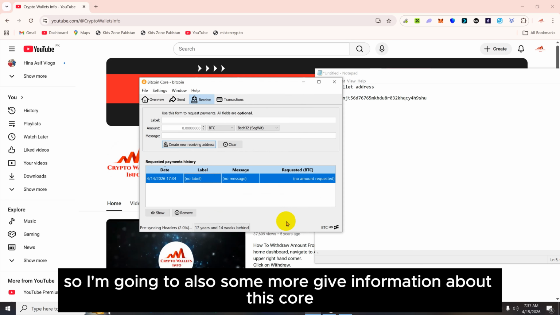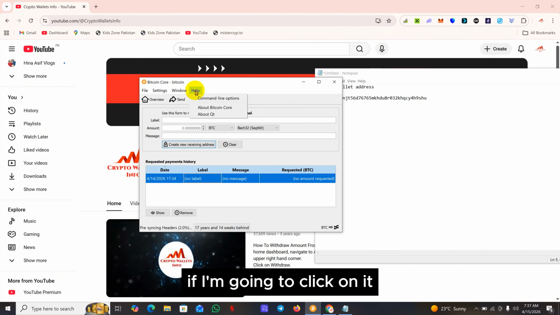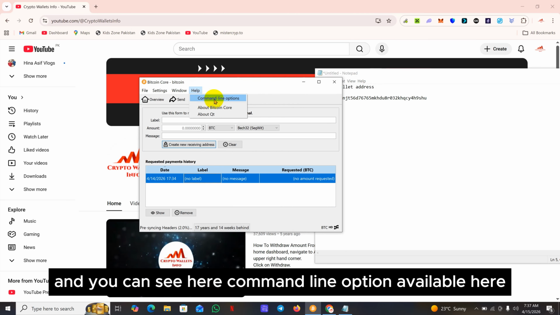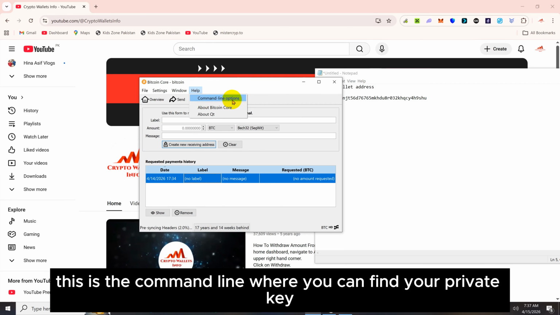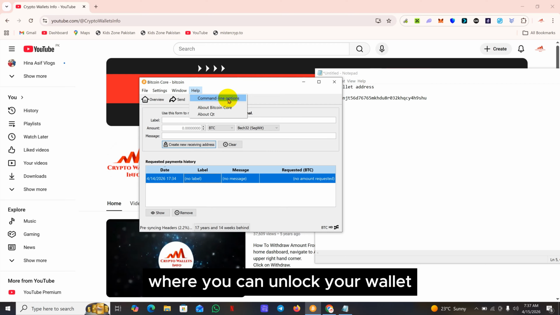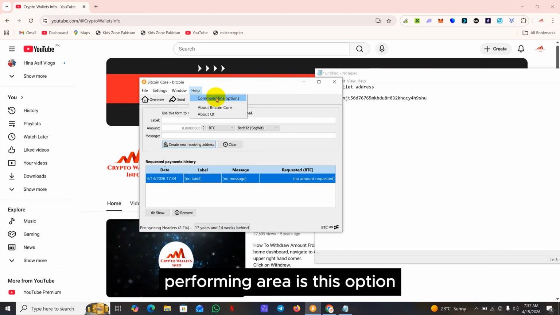I'm also going to give some more information about this core wallet. You can see there's a help button. If I click on it, you can see the command line option available here. What is this? This is the command line where you can find your private key, where you can unlock your wallet, where you set the password. All of this is performed in this area.